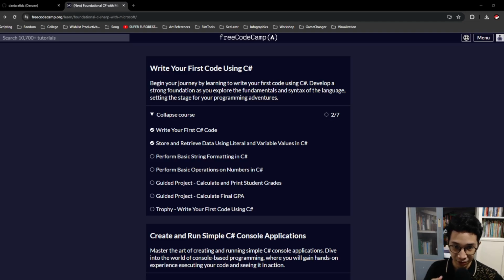Let's continue to the next module, which is perform basic string formatting in C#. Since yesterday we already learned a lot about storing and retrieving data using literal and variable values in C#. Now is day 3 of my 100 days code challenge. So let's just do it.